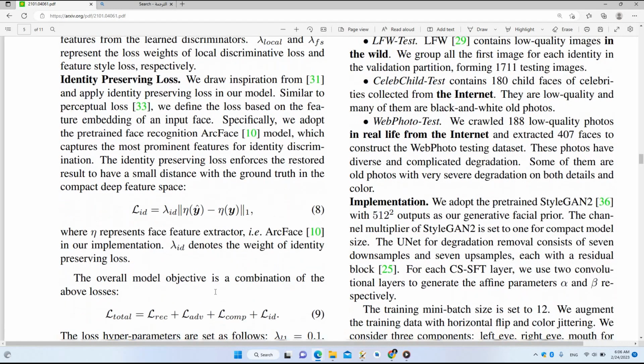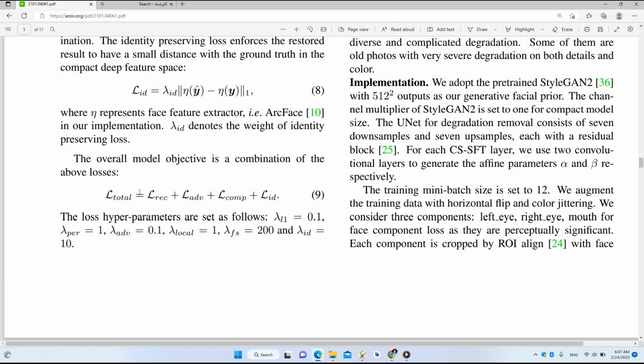That's it. We will add all these losses and we will try to reduce the final loss. Here we will specify the factors, the importance of each part of the final loss.